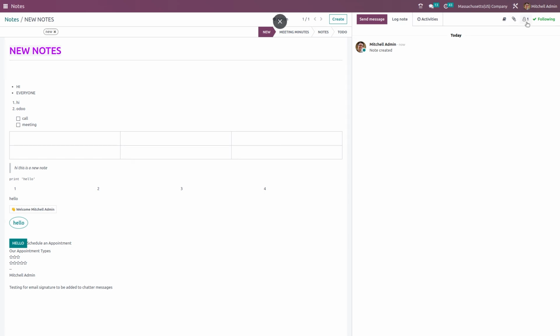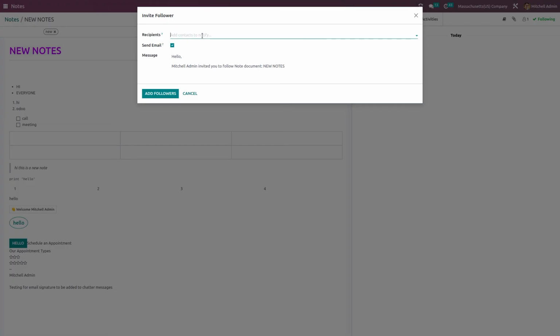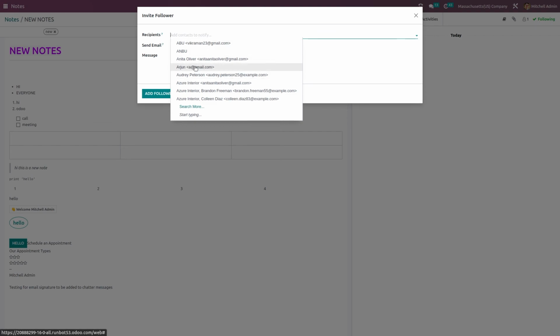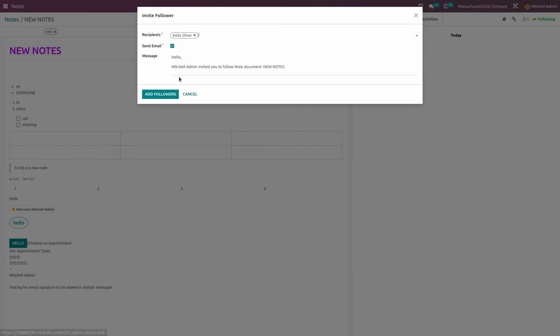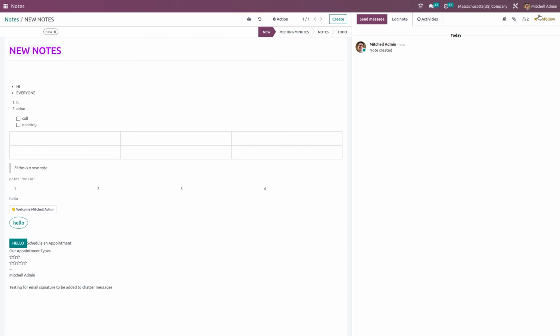Now here on the top right corner you can see a small icon with a number one. Here, if you want, you can add followers to this note. For that, just click on add follower and choose the recipient. I'll choose Anita and add follower. A message will go to Anita, and at the same time she is added as a follower. So this is how you create a note in the notes module.